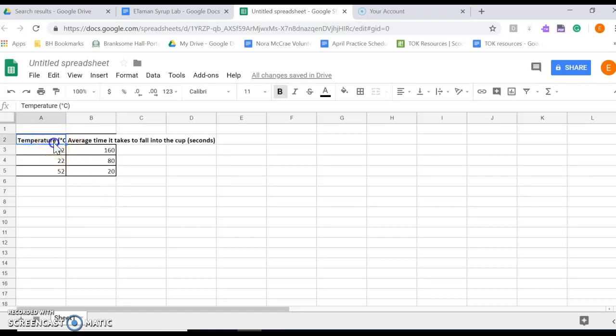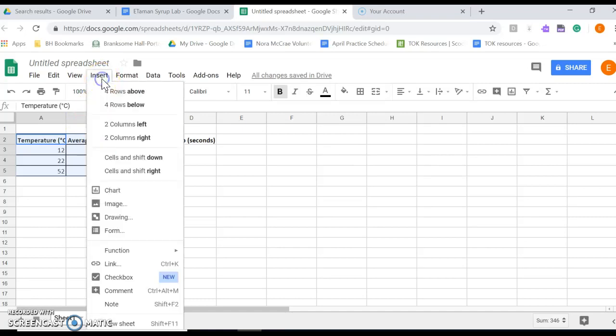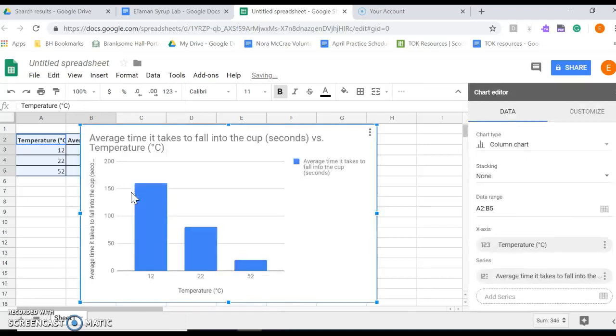So what I'm going to do now to make my graph, I'm just going to highlight all of my data. If you include the headings, then it'll include that in your graph. So you do want to do that, but it's not the end of the world if you don't. Then I'm going to press insert, and I'm going to scroll down to chart. Now, when I do that, it's going to automatically give me a bar graph, and that's not what I want.